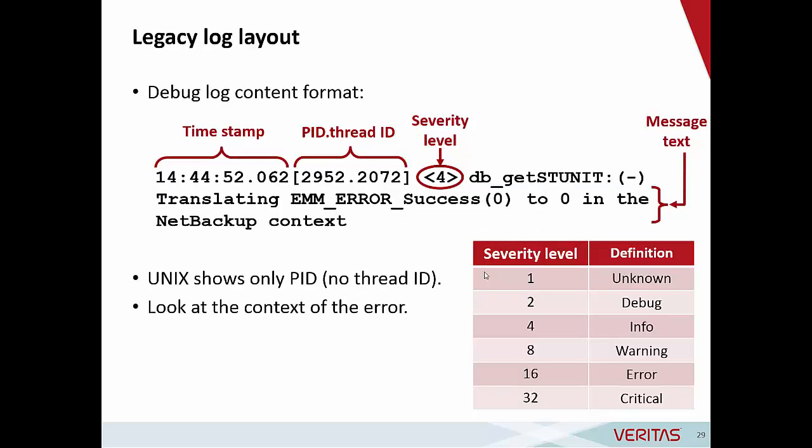Here's a detailed look at what we see in legacy logs. This is one entry, one line in the log. And you see it starts with a timestamp, followed by a process ID. And this is a Windows example because you see it also has a thread ID in addition to a process ID. That's Windows only. And then next we see a severity level. The severity level is very useful in filtering out the most critical messages. It indicates how bad a problem NetBackup thinks we're seeing here on this line.